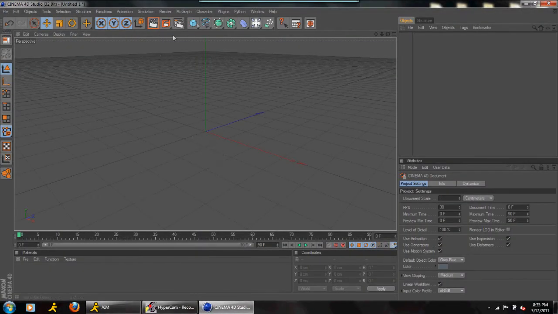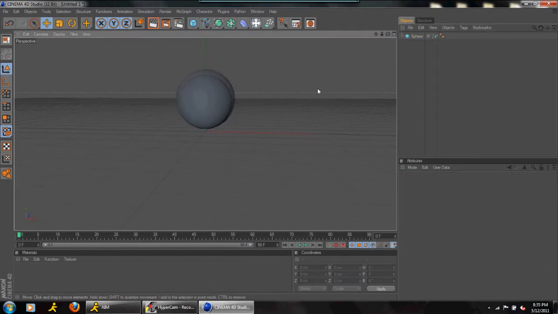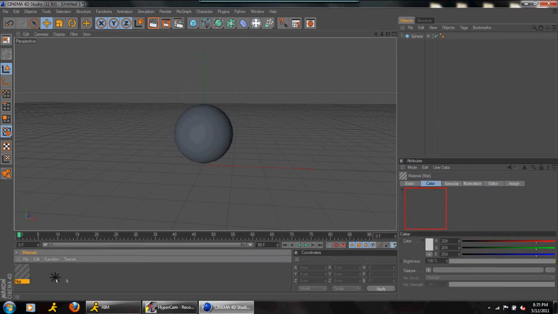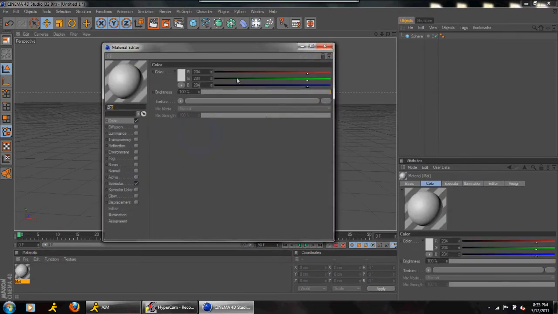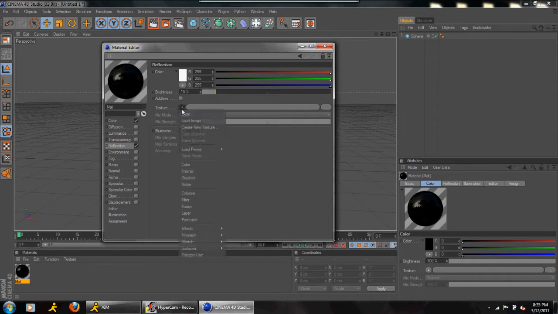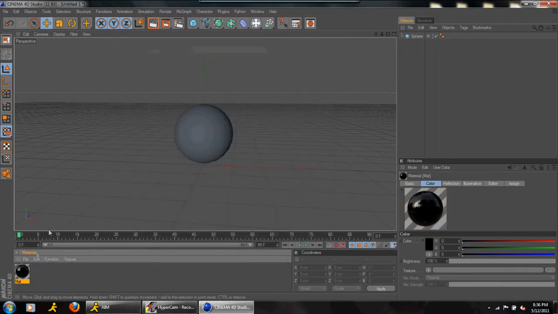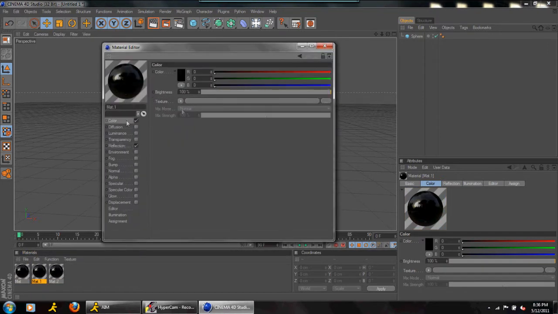First thing you're gonna do is open a sphere, okay? Then you're going to make a material, drag it down, make it black, add a reflection, make the reflection about 8. Then drag this material onto black, make it a Fresnel, make the brightness like 14 or something like that, and the mix strength 10.